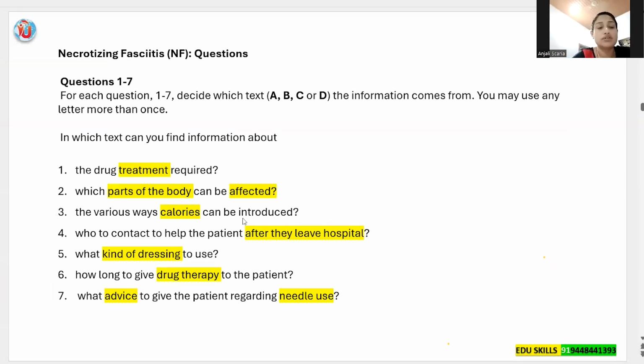Then the fourth one, who to contact to help the patient after they leave hospital. Here, the keyword is after they leave hospital. There are synonyms they will be using, and we just need to understand those synonyms. Then paraphrasing, everything is there, we need to understand. After they leave hospital, that's the keyword.